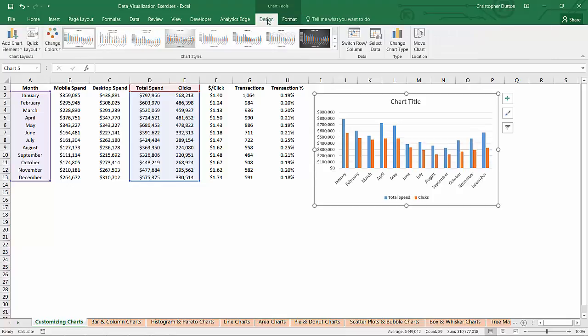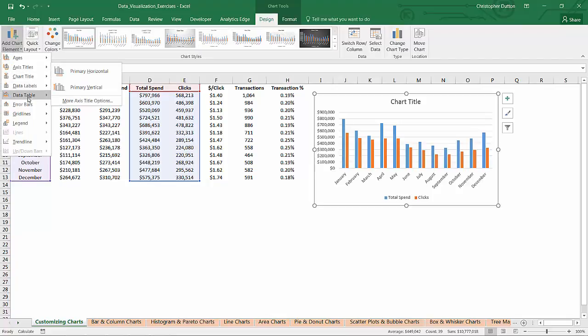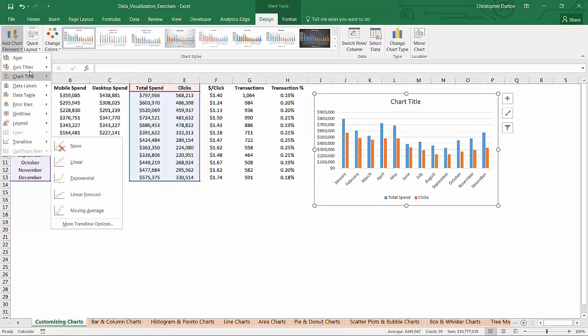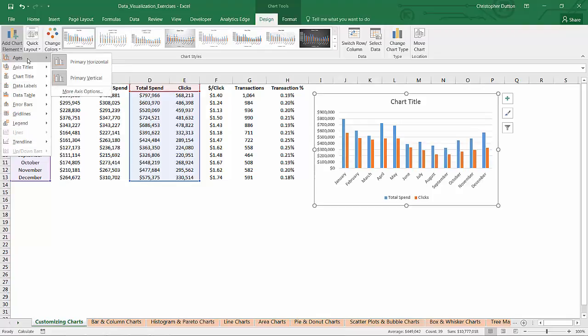So for this lecture, let's focus on the design options, and we'll start all the way on the left with this Add Chart Element option. So this is really the most important option on this tab, because it allows you to insert or delete or modify any particular element of the chart. Now I'm going to go through this kind of quickly because I'll be using just about all of these chart elements in context later on in this course. So for now, I'll just give you the quick primer.